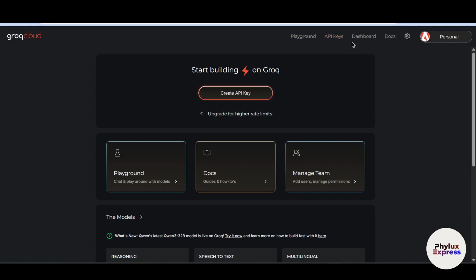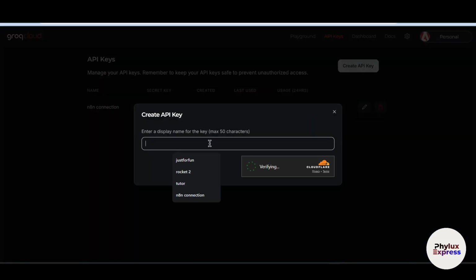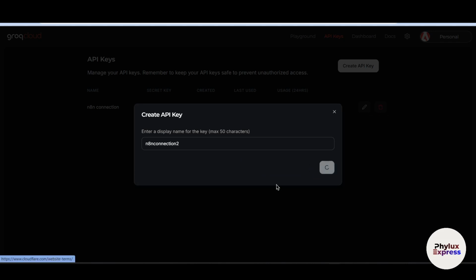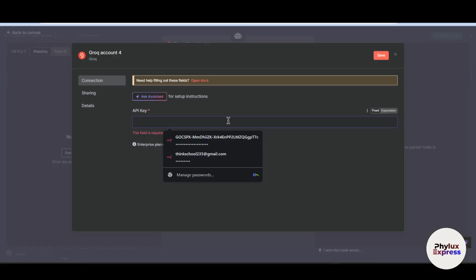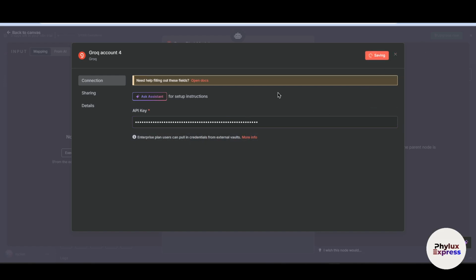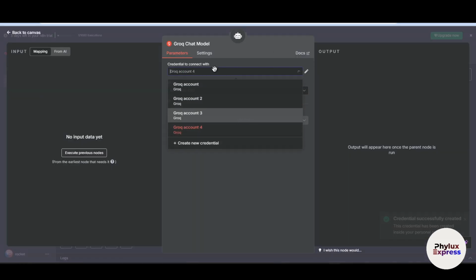So we have to enter our API keys. At the top, you will find this API key option. Click on it and simply click on create API key. Now you have to enter a display name for the key. I will add n8n connection, and then verify that you are a human and click on the submit button. Copy this API key and then go back to your workflow, paste this API key and make the connection between Grok AI and n8n. So we have successfully added.